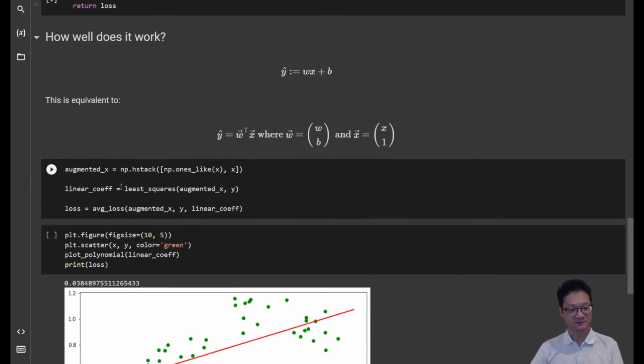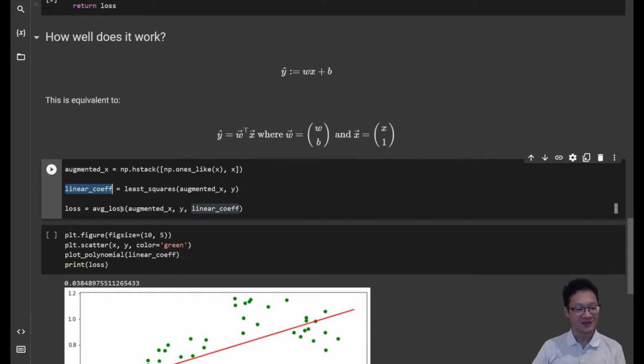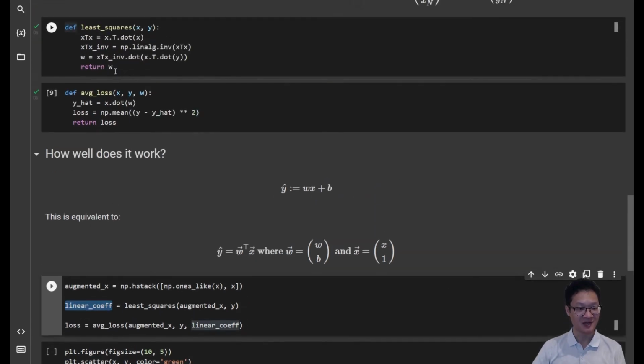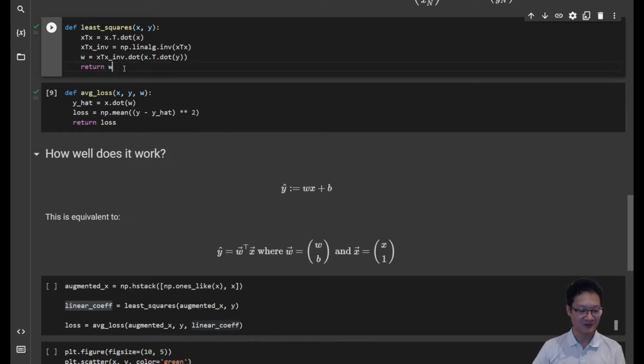Okay, so we were here. We get our linear coefficients. That's basically calling this function, which gives us the best w, given our model, of course. By the way, we know that this is not the correct model because the data was generated using a fourth degree polynomial. So this model is actually only a first degree polynomial, a linear function. In real life, of course, you wouldn't know what class of functions was the underlying function that generated the data, right? We only know here because it's just a very simple example.